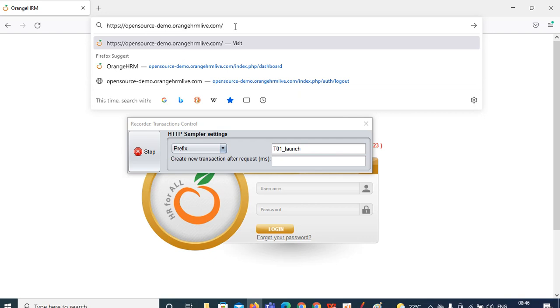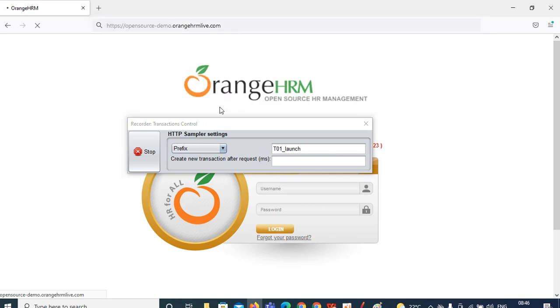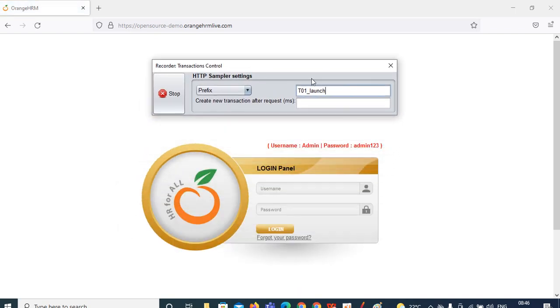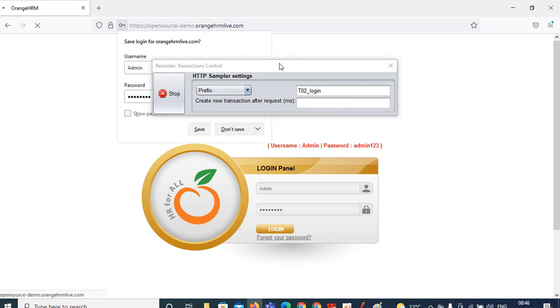This is my URL. I am launching my application now. See, launching is done. Next, I am logging in to my application, T02 underscore login. Enter the username as admin and password as admin123, and just click on the login.